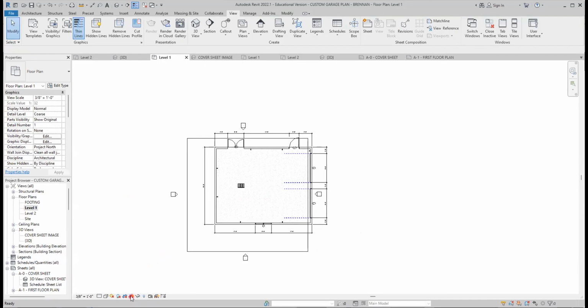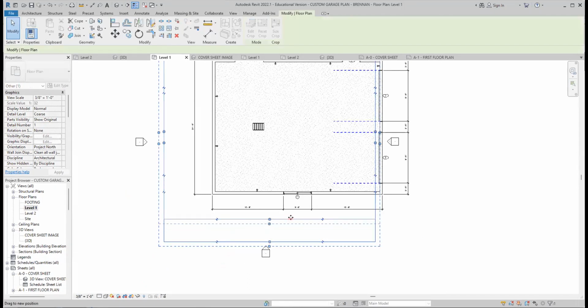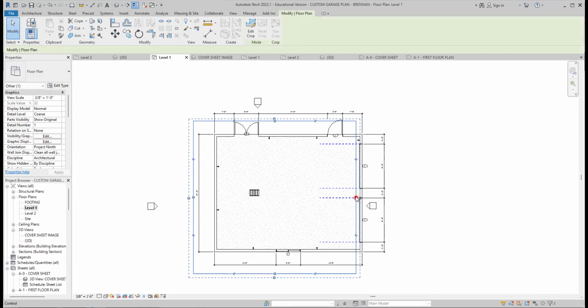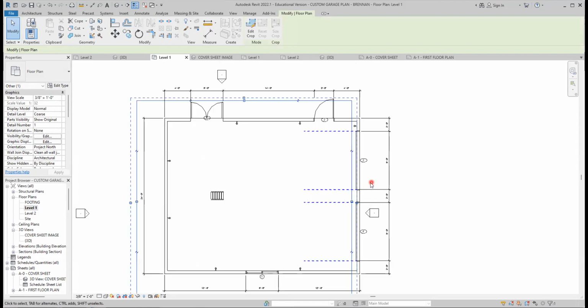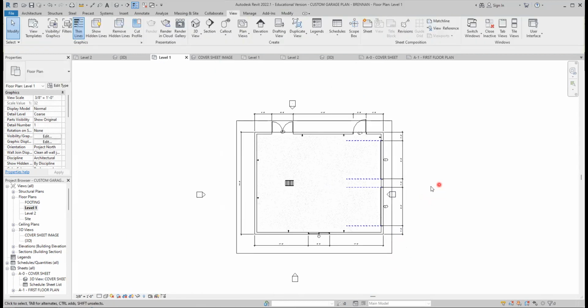And if you click on it, it shows you this rectangle. And what we want to do is grab that crop region and just pull it in as tight as we can to the building. And over here, it actually needs to kind of move over this way a little bit. So let me grab that. I'm going to pull that out a little bit. So that's the crop region right there. It's going to kind of work like that. And that's what that should look like.